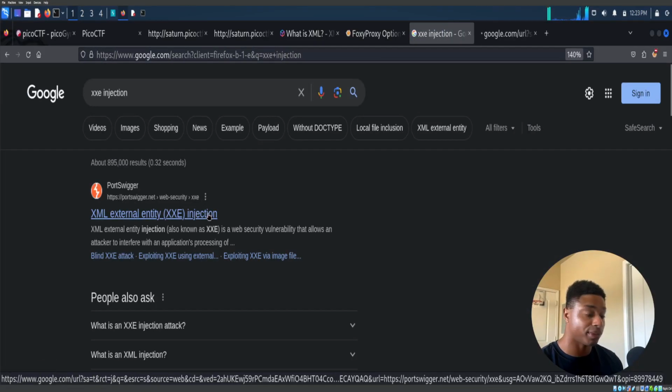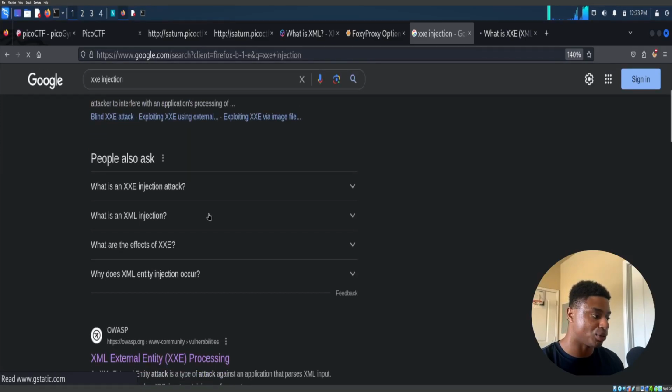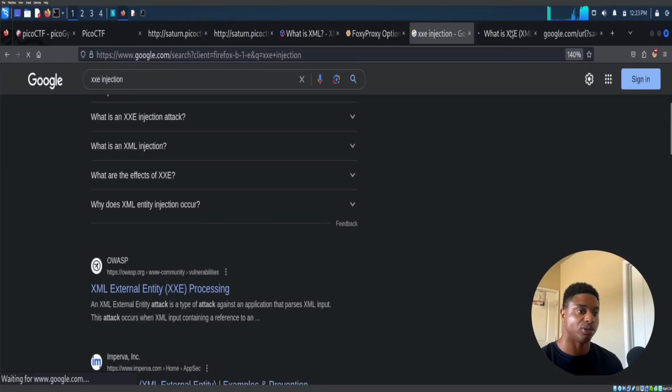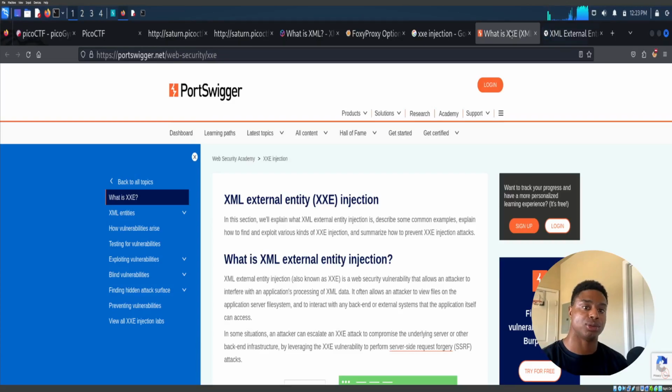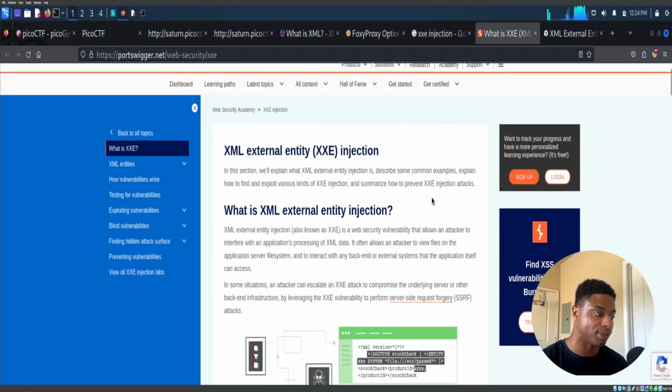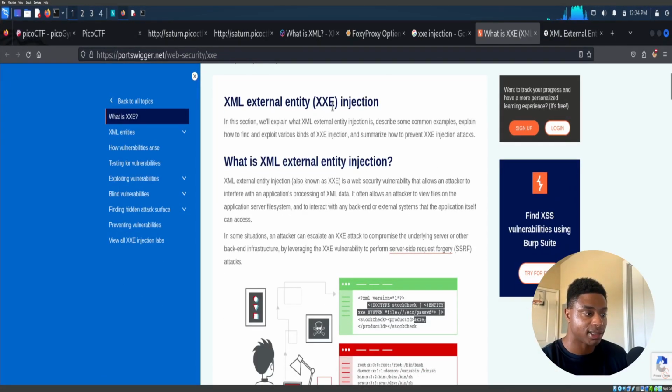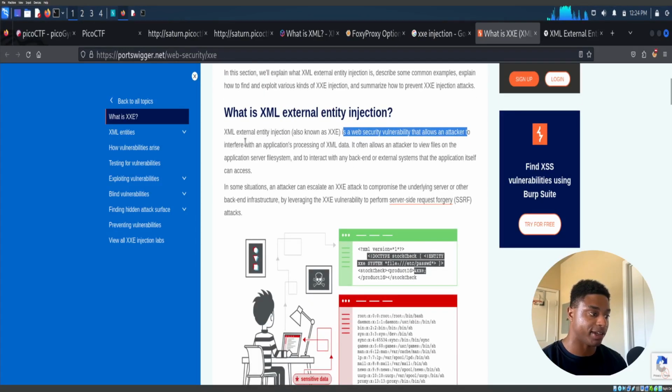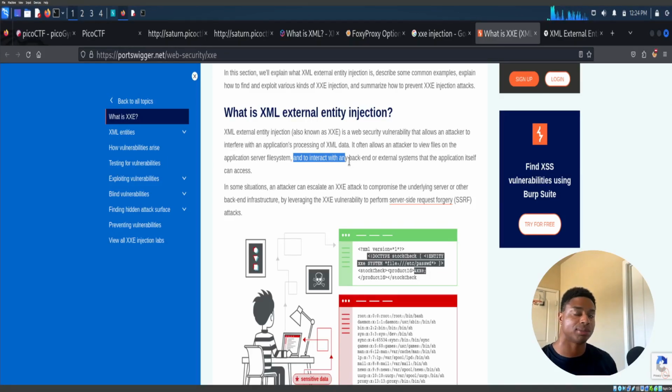So PortSwigger, they're a great resource, and they're actually the guys who created Burp Suite. So they really know what they're talking about when it comes to web vulnerabilities and web assessments. So what is an XXE injection? XML external entity injection. It's a web security vulnerability that allows an attacker to interfere with an application's processing of XML data. It often allows an attacker to view files on the application server file system. And we can also interact with the backend, and perhaps we can do some type of remote code execution, and we can actually gain a shell.